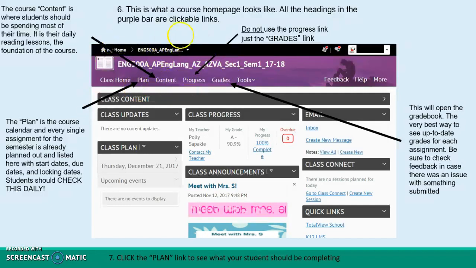Don't worry about the progress tab. There's really nothing in there that's going to be helpful to you. You can click on it to see what it's about, but you're definitely not going to need to use it.